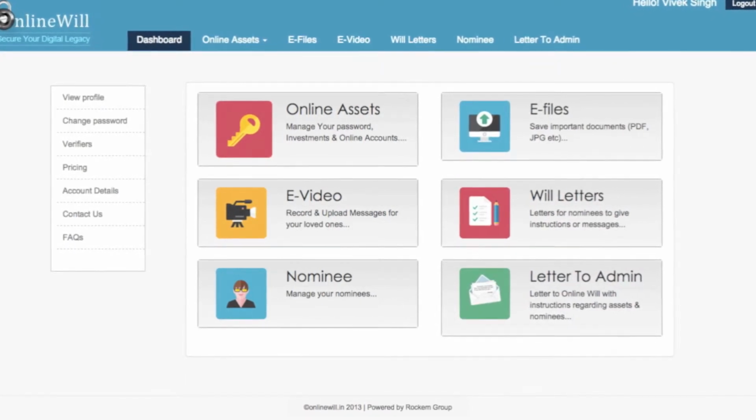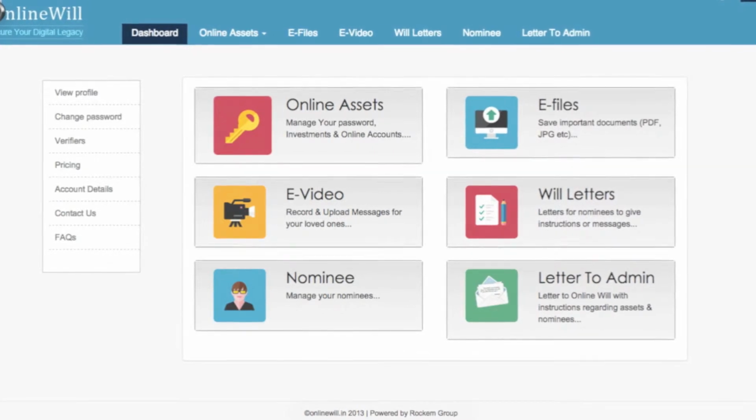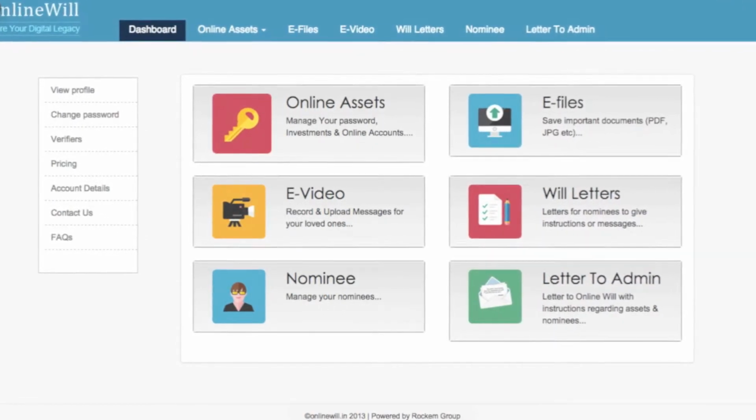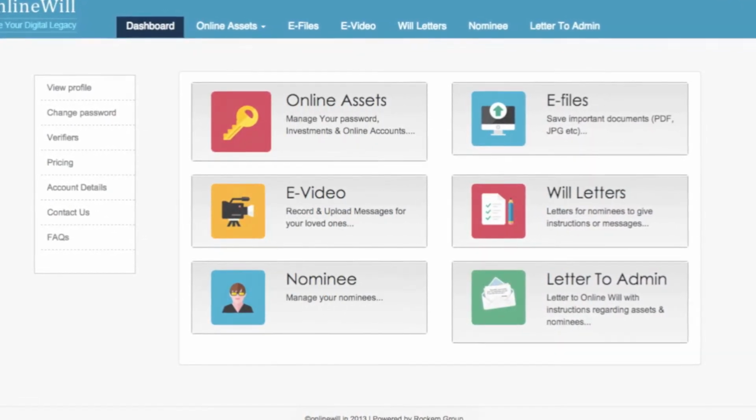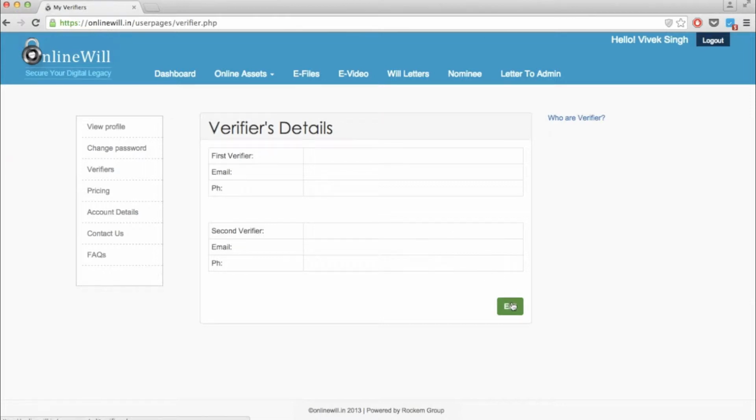So once you log in, you reach your dashboard. Now let's start with verifiers. Verifiers are the people with whom we'll get in touch to confirm about your well-being. To assign verifiers, click on the verifiers link on the left.